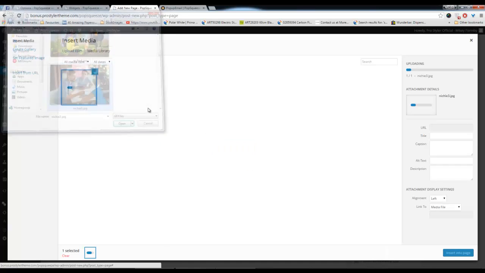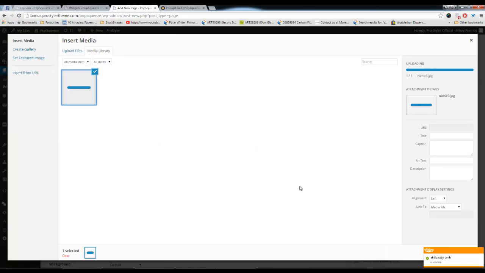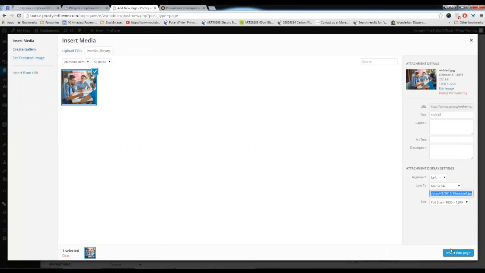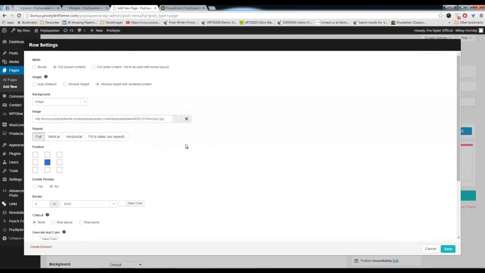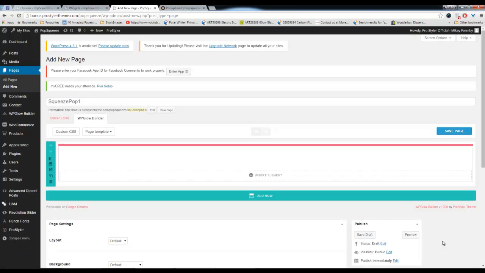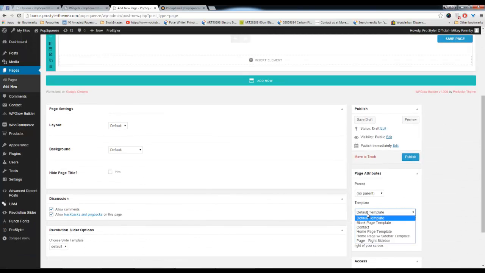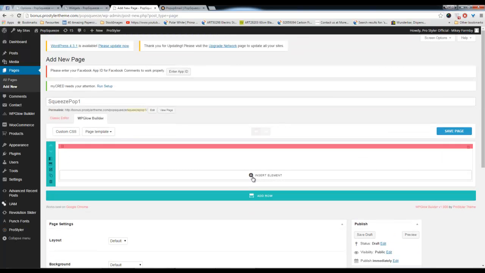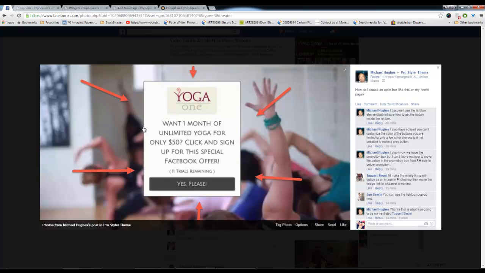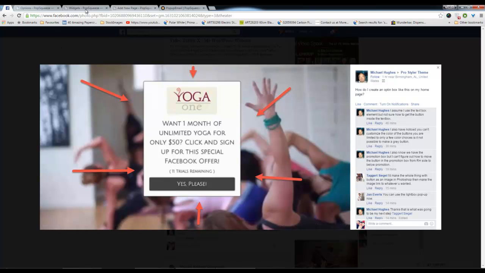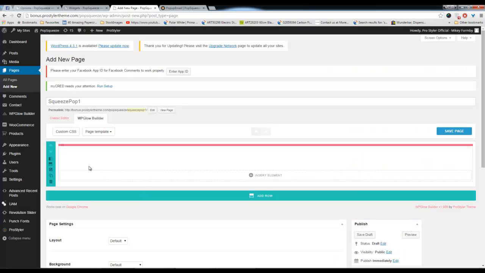Okay, so I'm going to select this one. And I'm just click insert into page. And then I want to set it to fit, sides, no repeat. And then click save. Okay, again, make sure we're on a blank page template. Let's flip back over and have a look. So as you can see, it's quite in the middle. It's not like a full width box. So let's do some spacing.